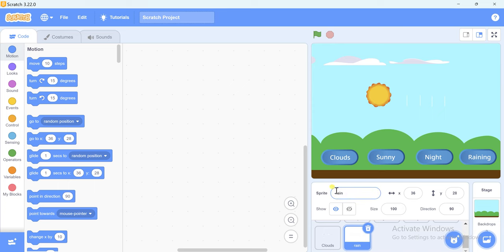We are adding code blocks for the buttons which we created. Just click on this cloud button and we will add code blocks, that is when this sprite clicked, broadcast hide sun and wait for 1 second, and broadcast show clouds. Whenever I click on this sunny button, when this sprite clicked, there are two broadcasts with a wait: broadcast hide clouds, broadcast stop rain and wait, and broadcast show sunny.